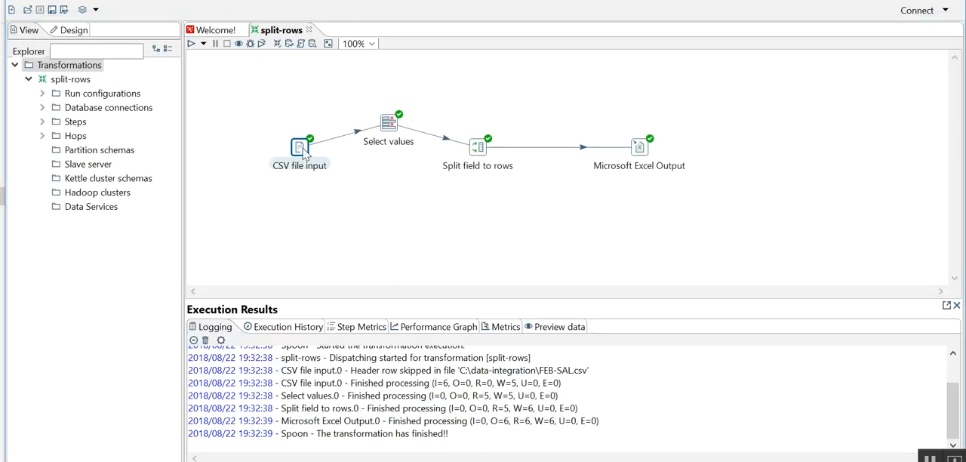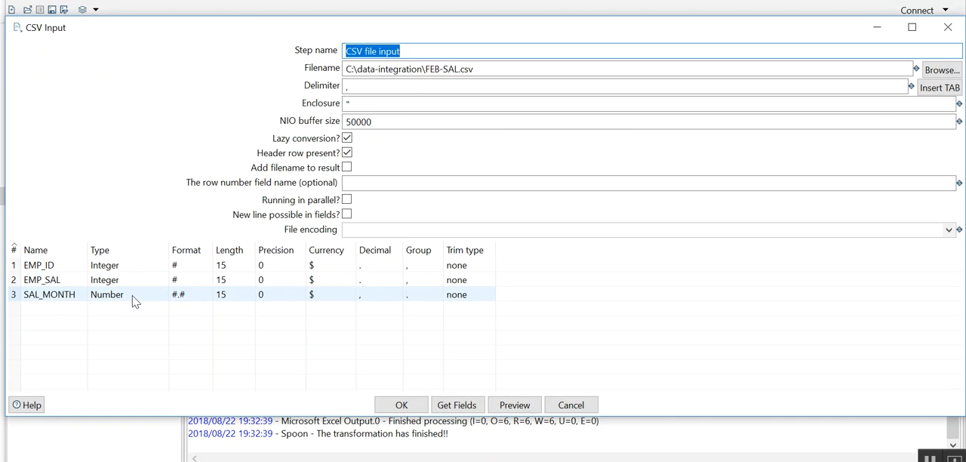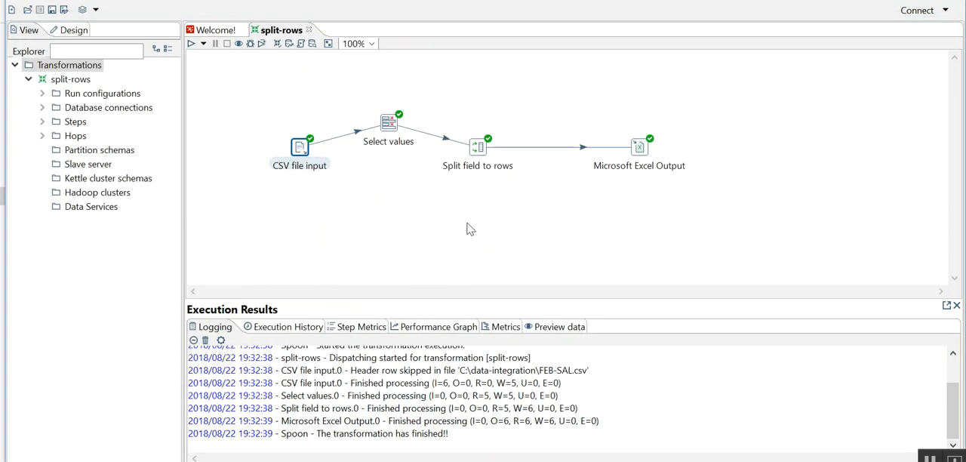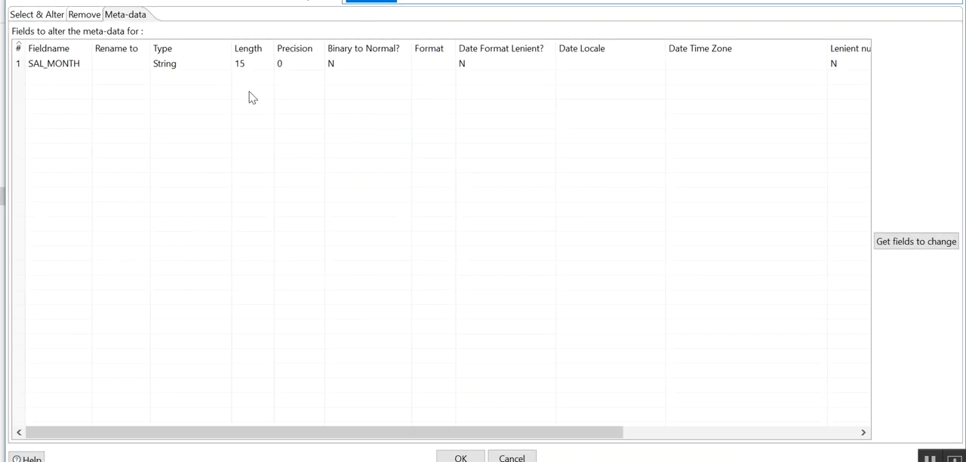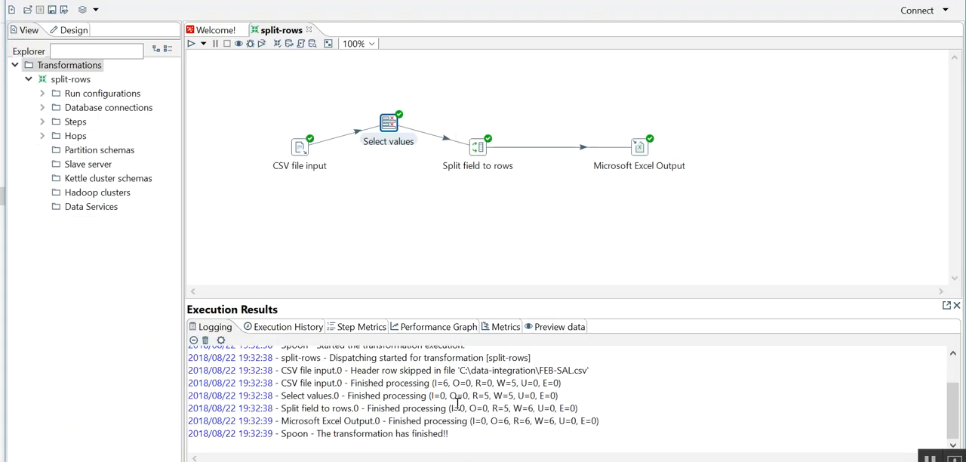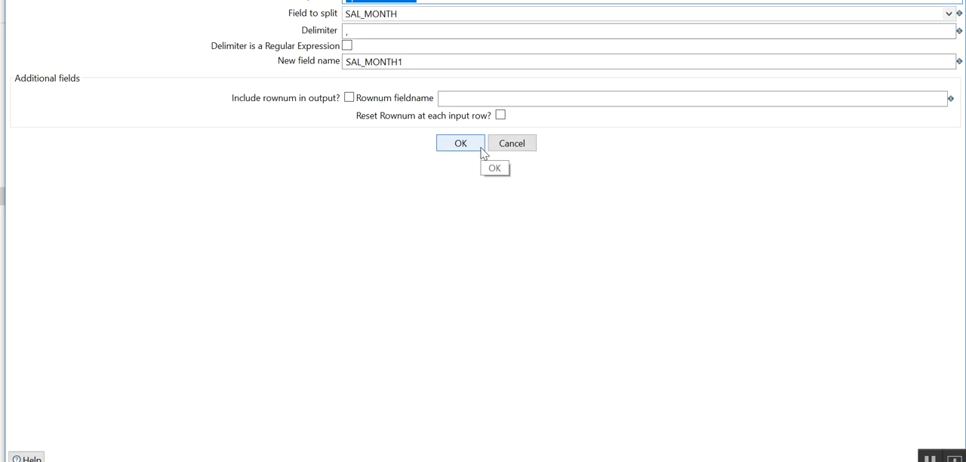Another thing to observe here is that salary month is of type number. In order to split the values, the data should be in data type string. So what I did, I changed the data type to string. In split fields to rows, you need to mention the field to split, delimiter and new field. The new field is salary month 1.